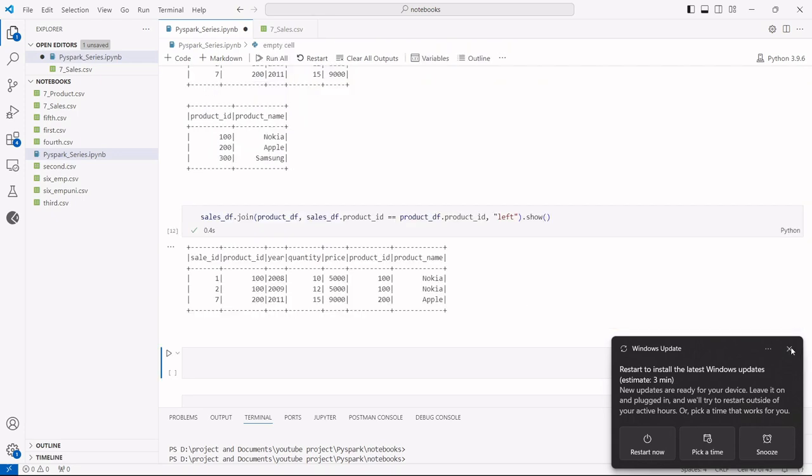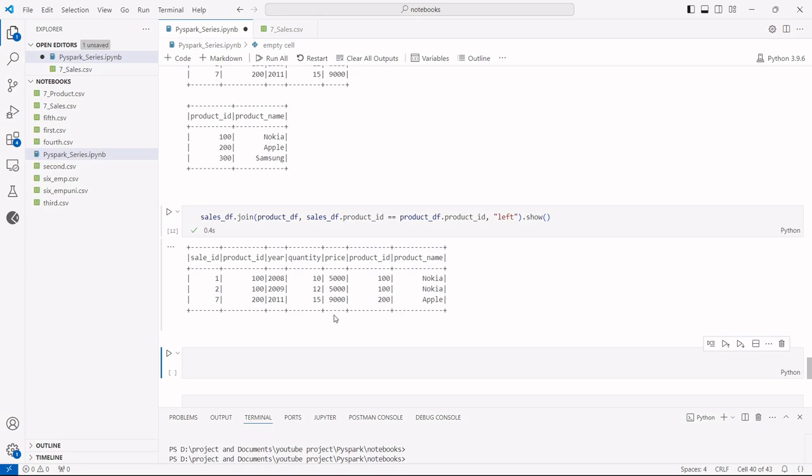Here you can see we got all the details using the join method. It combines the sales table and the product table, and it has given all the columns that were there in these two tables. But what we have to do is take out only three columns from this table and show them to get the expected result.